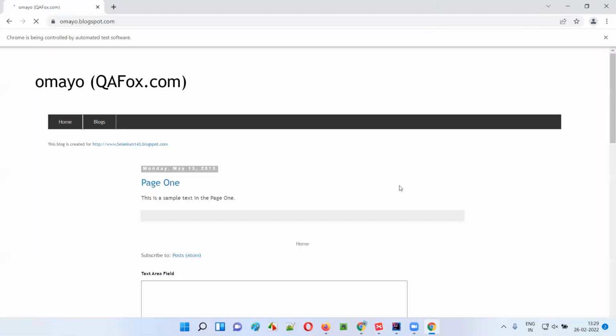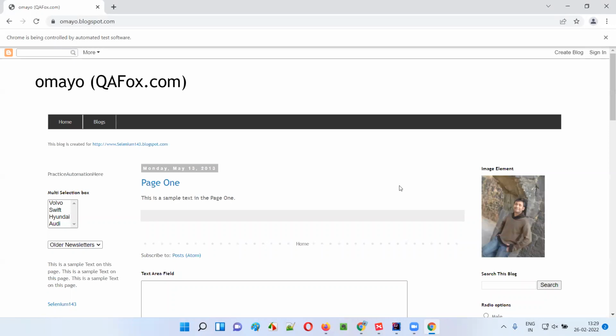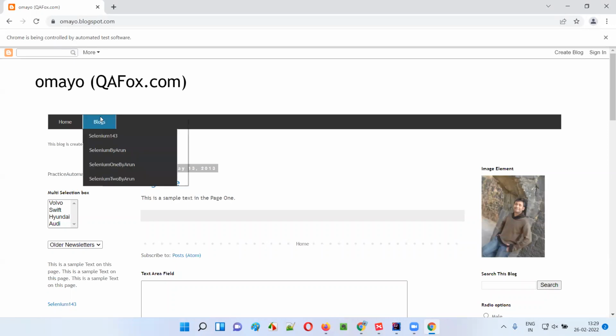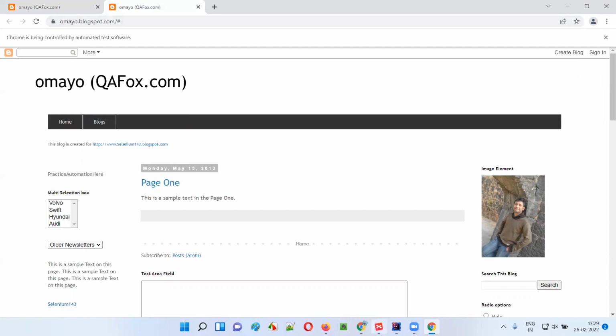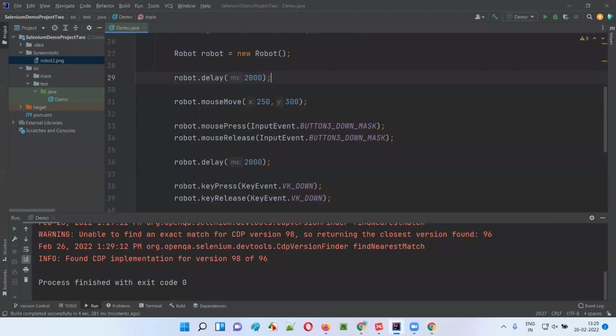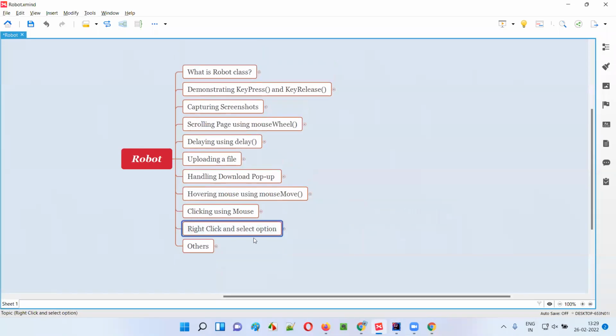So it will open the application. Hover the mouse on blogs with a delay. After the two seconds delay I gave, you see, the right click happened. It selected the down arrow key, then pressed enter, and you see whatever we thought got opened in the new tab. Okay, done. So guys, with this I demonstrated a lot of examples of predefined methods of the Robot class and how to use them in Selenium automation.